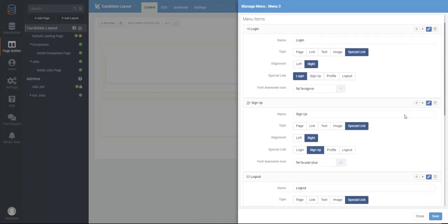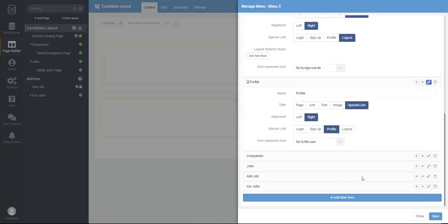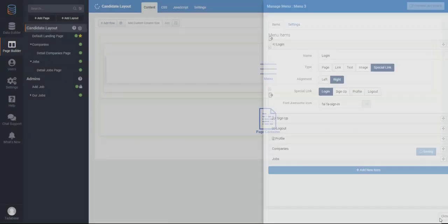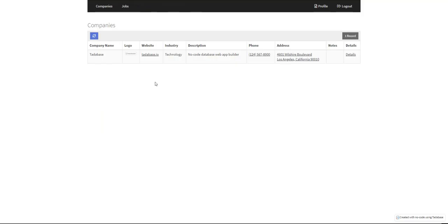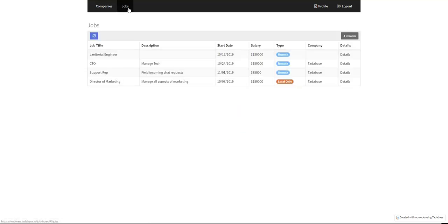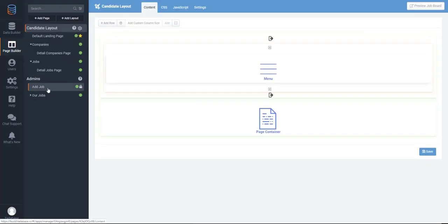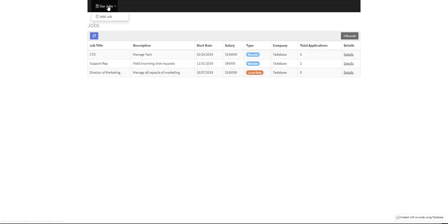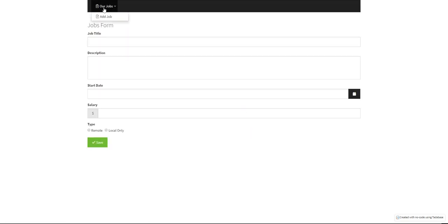We could also remove the default page, and we will remove the Our Jobs and Add Job. Save that. Now we're in the candidate layout. You can see all we see is the companies and the list of jobs available. If we go into the other layout, the admin's layout, you can just see the Our Jobs and the Add a New Job form.